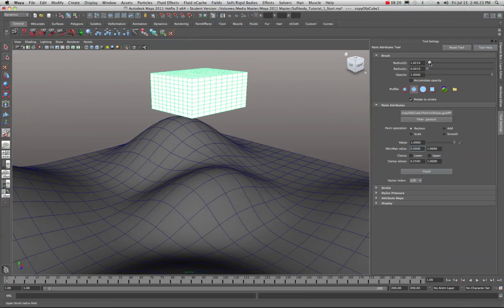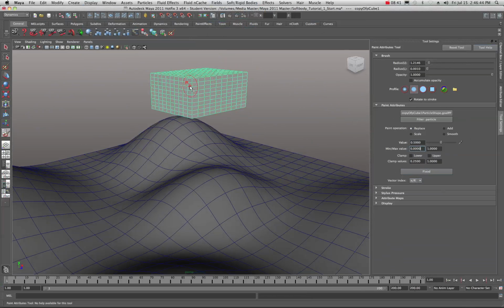Well, I guess we could do it now. Let's bring our brush down a little bit. And now that we've replaced this, what we want to do is go into the replace mode, and let's say change this to 0.500. All right, and I'm going to hit flood. You'll notice it turns a different color. Well, let's just see what that did.